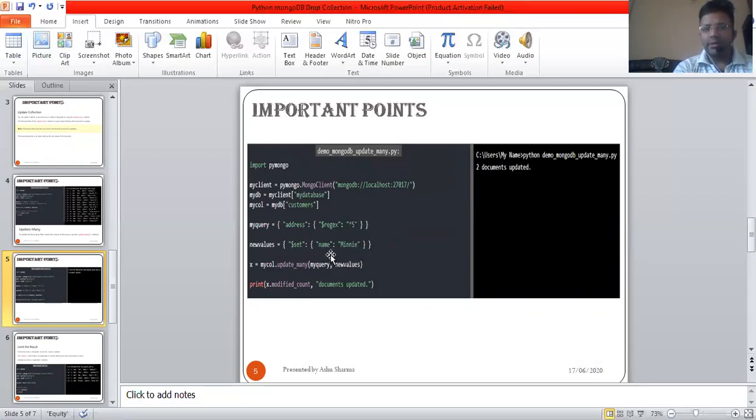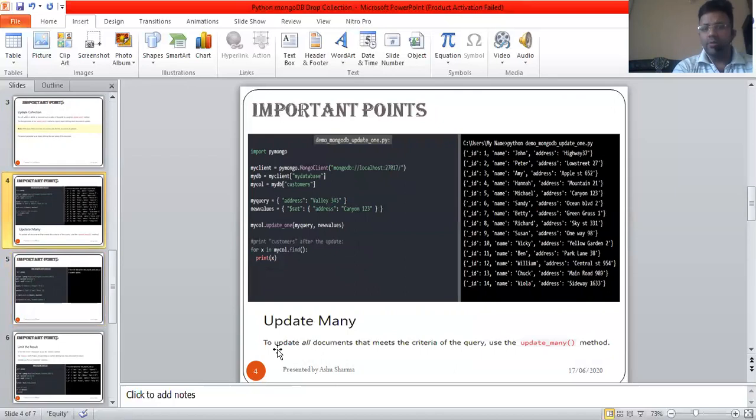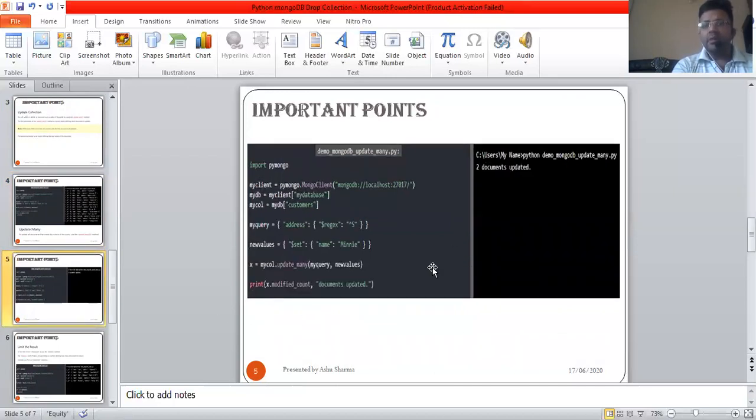So here we are setting this value, and that value is going to be set, and we pass my query, comma, new values. In two documents, it is finding the given string and simply using this string to update the value of all the documents, as we have seen here. Update_many updates all documents that meet the criteria of the query. So this is the way update_many works.